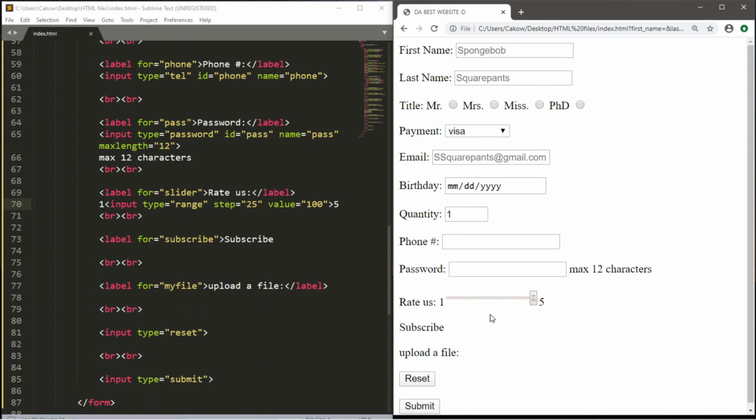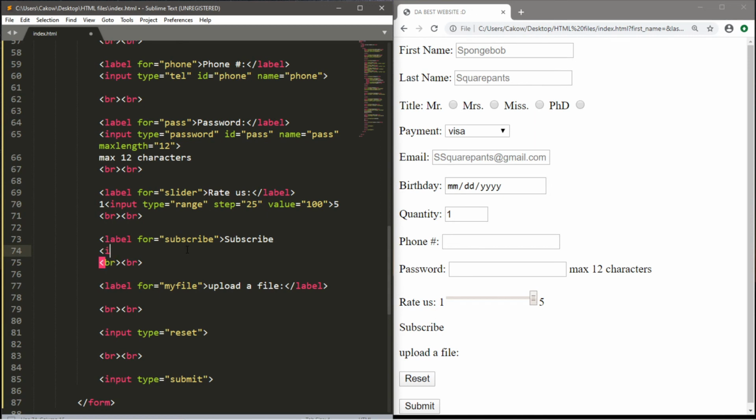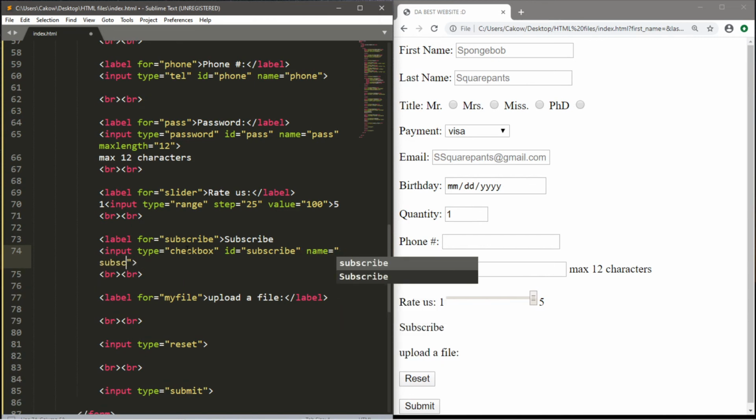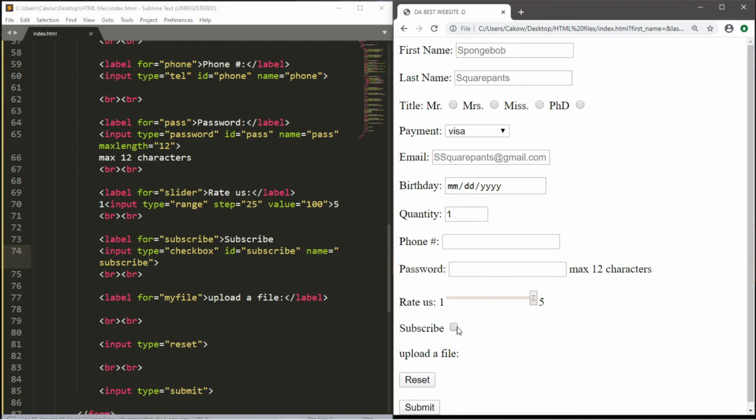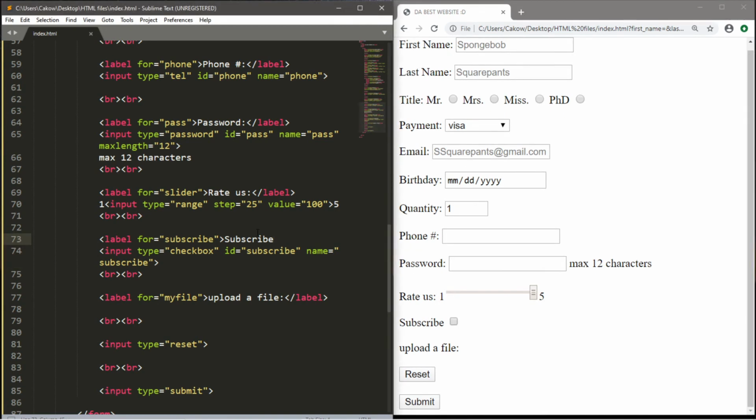Checkboxes are very simple, and a perfect example of us using a checkbox would be for some sort of subscribe button. So under my subscribe label, we're going to use the input element again and set the type equal to checkbox. Then the ID equal to subscribe, because that's what I decided the for attribute was going to be for. And the name also set to subscribe. All right, let's save, reload, and we now have a checkbox next to our subscribe label that we can check on or off. Okay, I promise this is the last one.